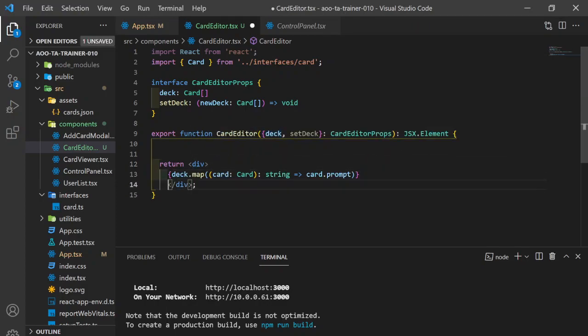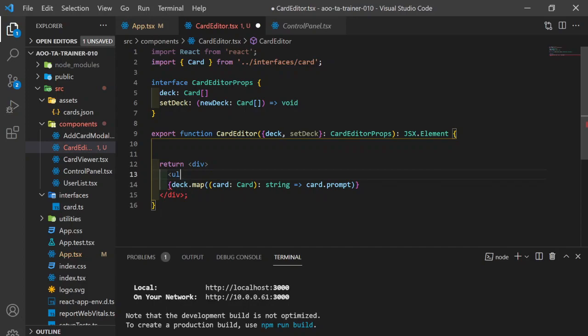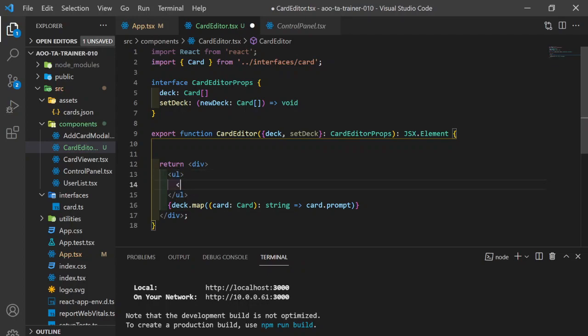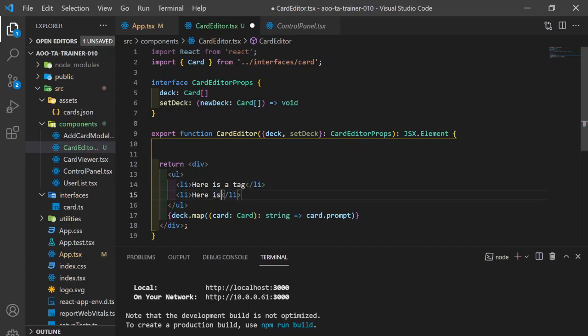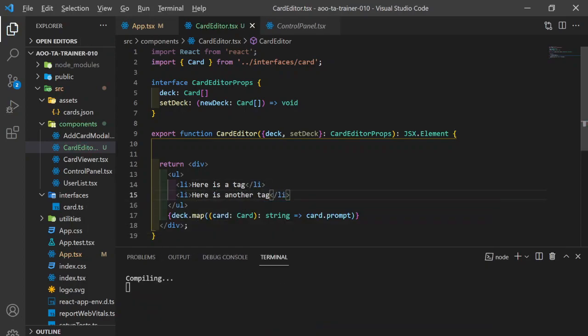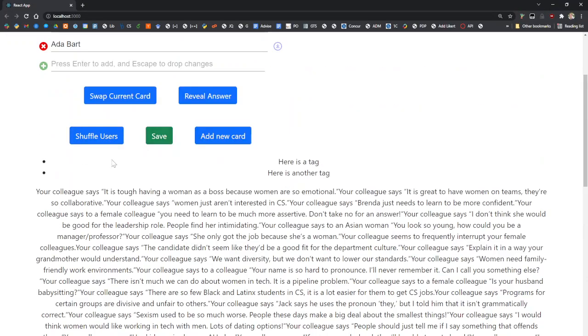Let's break this onto multiple lines, and instead of just straight up having a div of these, I'm going to make an unordered list. So this is the UL tag in HTML. It is composed of li tags. So if I wanted to just have one, here is a tag, and then we'll do here is another tag. If we go back over here, you'll see that I now have a bulleted list of stuff.